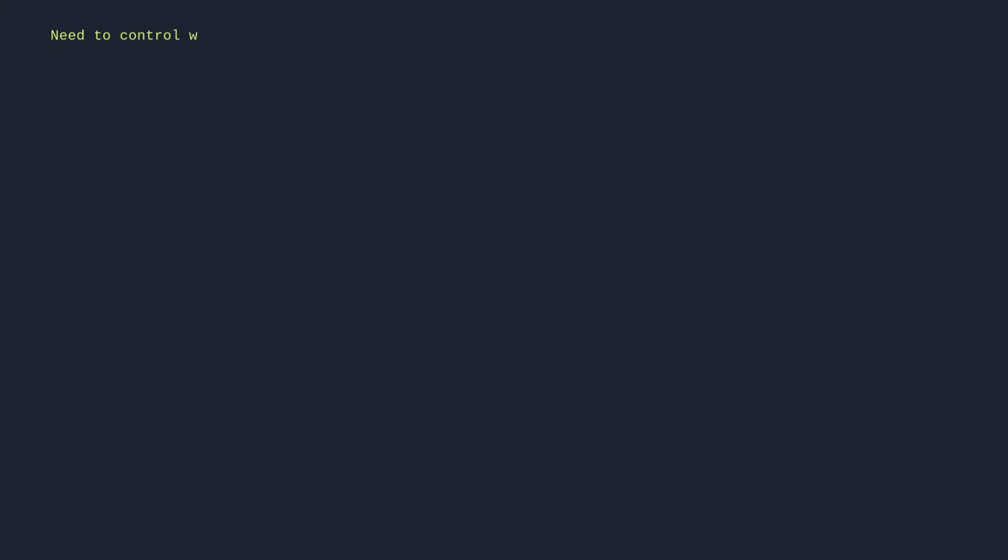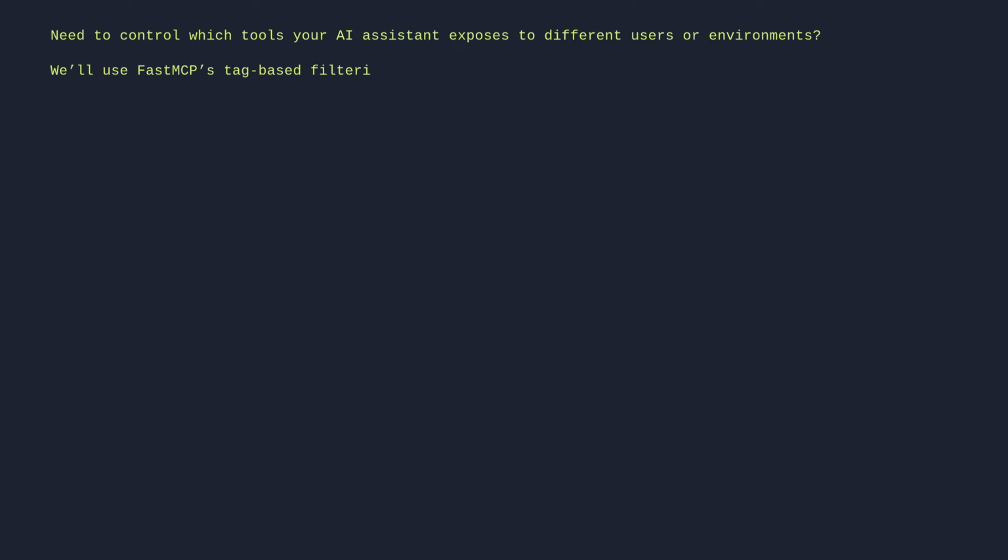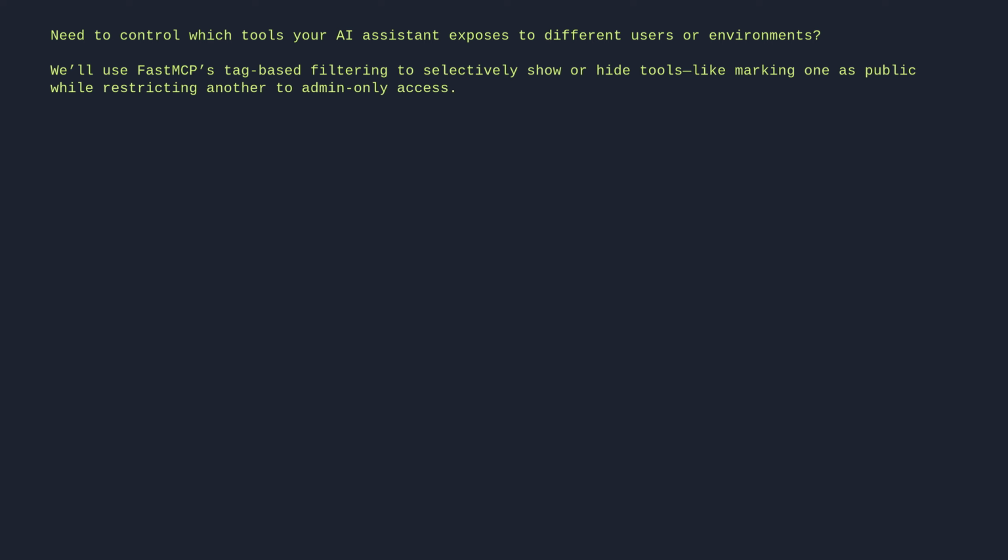Need to control which tools your AI assistant exposes to different users or environments. We'll use FastMCP's tag-based filtering to selectively show or hide tools, like marking one as public while restricting another to admin-only access. You'll see exactly how to tag tools during definition and configure the server to enforce these visibility rules.